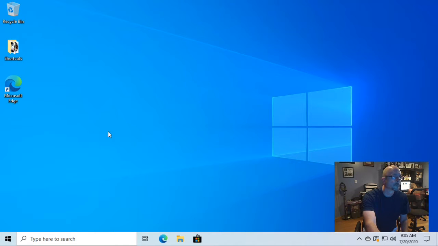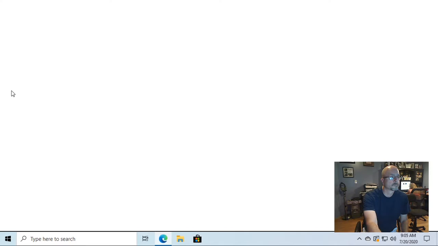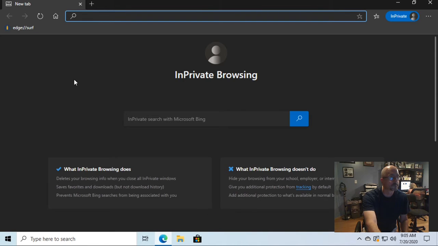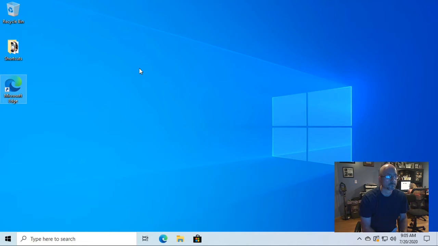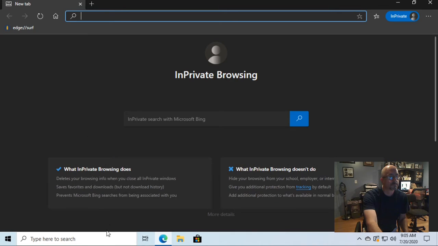This is how to force quit applications in Windows 10. So let's say Microsoft Edge was locked up, can't do anything. So you can hit Alt F4 and we'll kill the window in focus. If that doesn't work, we can try using the terminal.